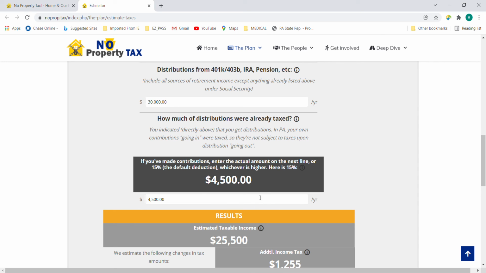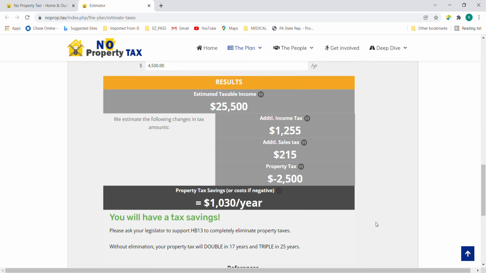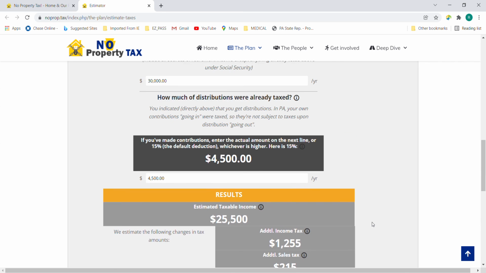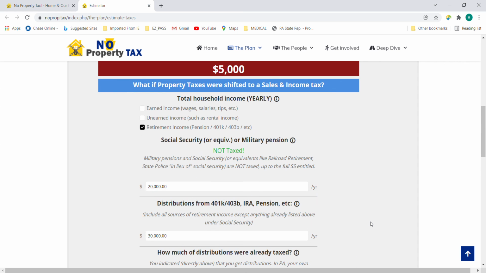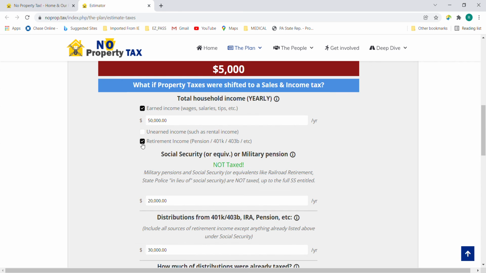To summarize this case, a household with a school district property tax bill of $2,500 and taxable retirement income of $30,000, a tax savings of approximately $1,030 per year is realized. Case 4, it is possible to receive unearned income and/or retirement income while still employed. For this case, the total household income includes earned income, rental income, and retirement income. The user would select all three options.